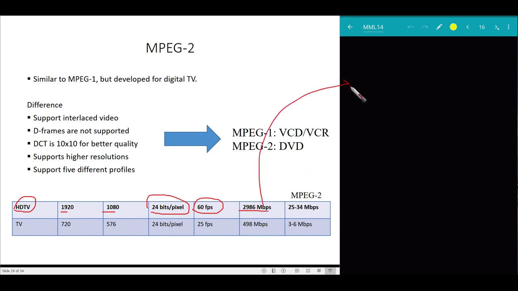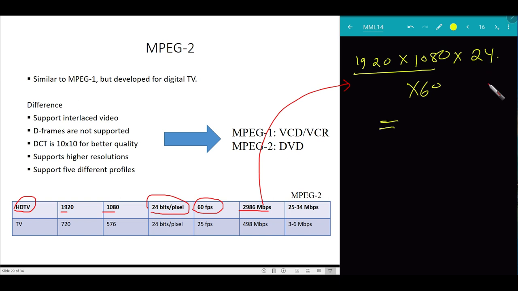And you know how to calculate this, right? 1920 multiplied by 1080 is a single frame size. That is the number of pixels, and for each pixel we allocate 24 bits to represent the data, maybe color or gray level. It seems RGB color. And we have 60 frames per second. So if we multiply these, it will be approximately 2986 Mbps. You can check it at home.